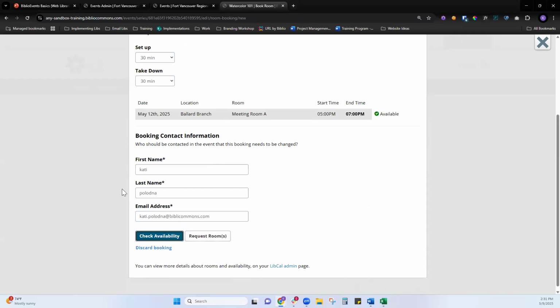So what this does is make sure there is no conflict with the room. So if it's good, like this one is, you'll see a green checkbox for available. If you see a conflict, it would say not available with a red X. And so some libraries will then say, okay, maybe I need to do 15 minutes setup or 0 minutes for the setup, or I need to change my day and time completely because there's a board meeting in there that I didn't know about. So this will basically force you to check the availability, make sure you got that green checkbox, and then you click on request rooms.